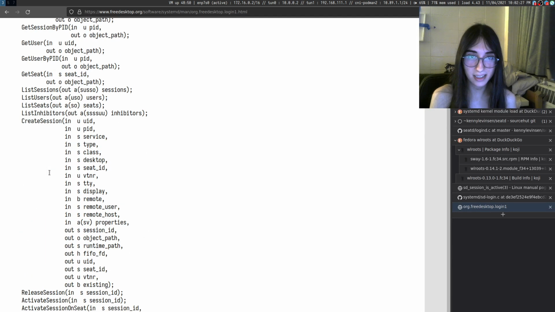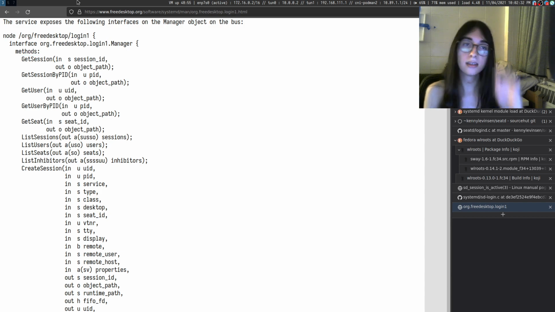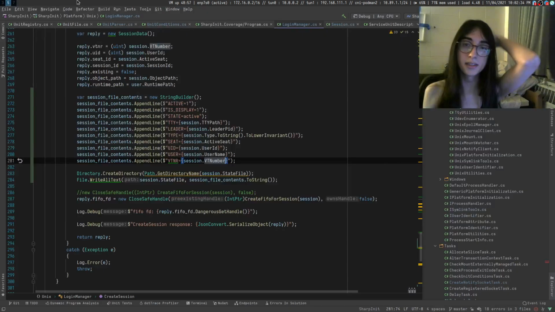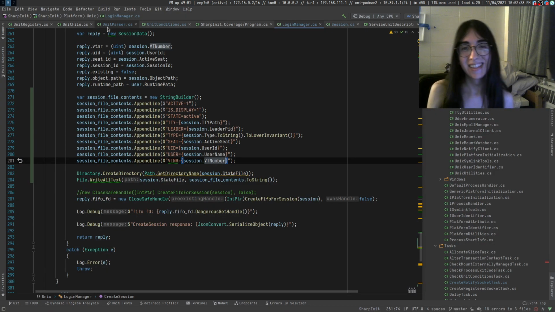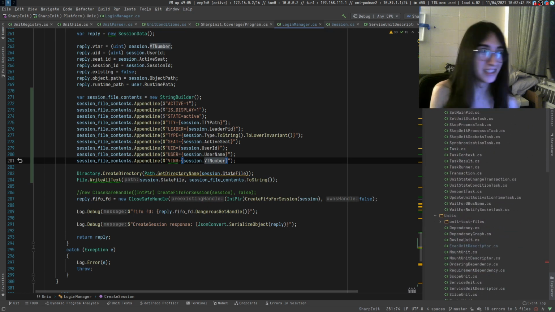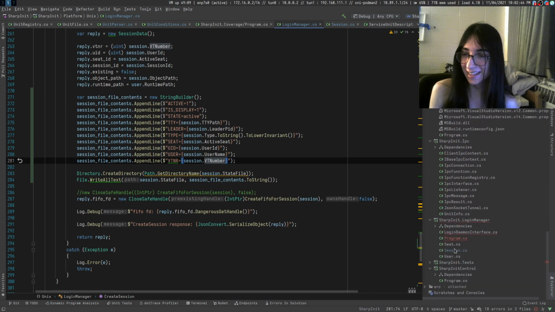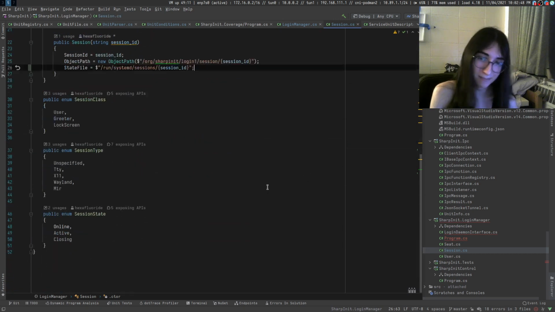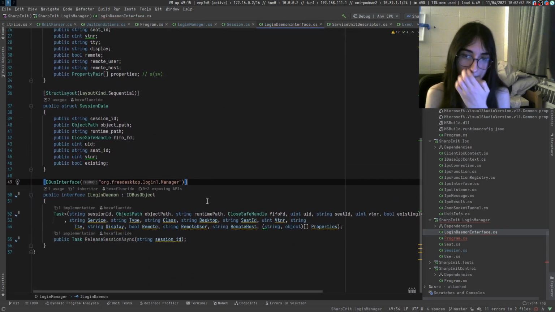What is it? Get session. Get session, out object path. Okay. So it wants to know the object path from the session ID, which shouldn't even be a function. It's pretty deterministic what the session path is gonna be. But I digress. Let's go to login daemon interface.